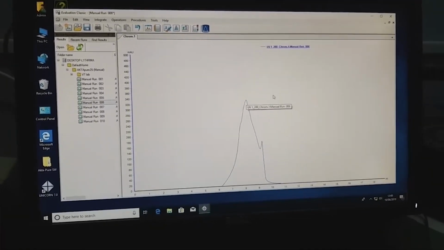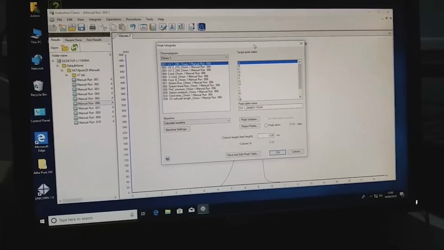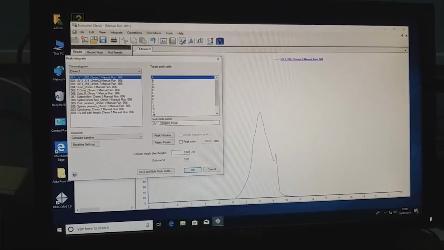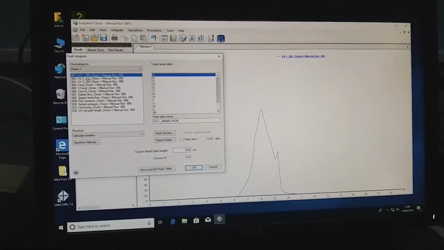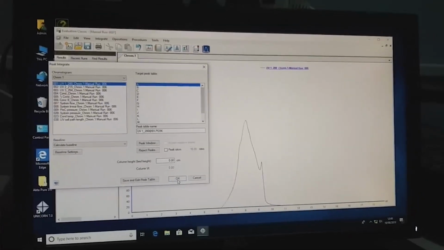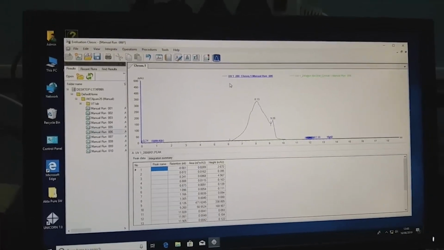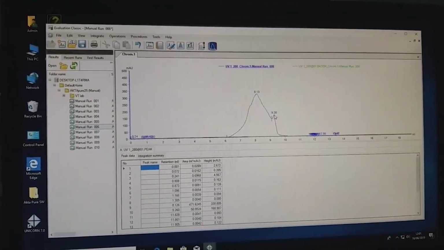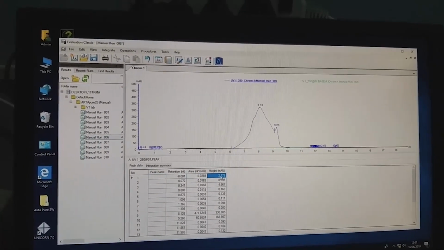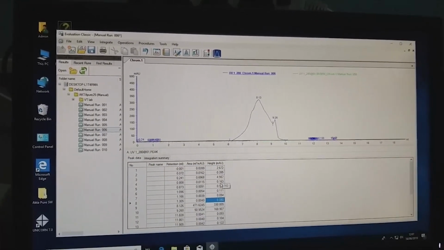So we have to analyze peaks. The peak integrate option is there. Just say which one you want to analyze, UV 280 nanometer or 215. We have only 280, so let's analyze. As we can see, it gave the retention volumes of the peaks and also the area and height of the peak. These values can be used for constructing a calibration curve.